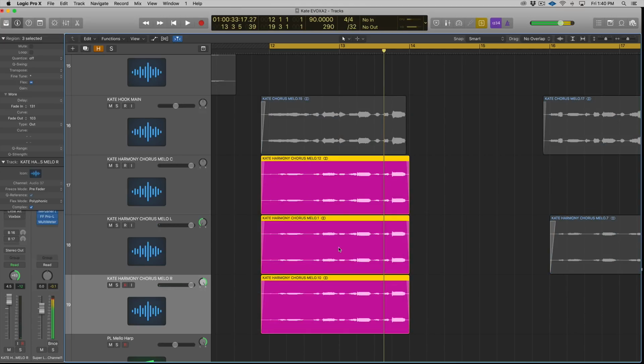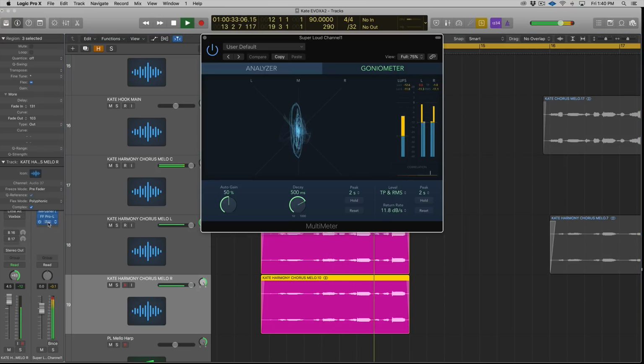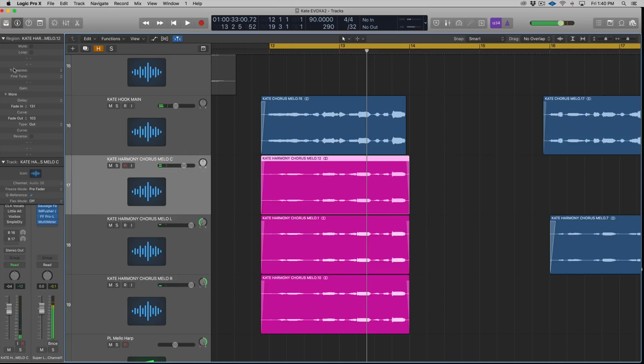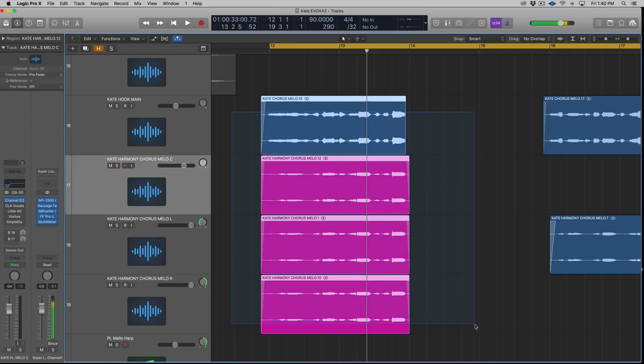If we play all 3 together, we can see we have a wide signal. And I can turn down the middle one if I so choose, if it's a little bit too much, kind of competing with the actual lead.